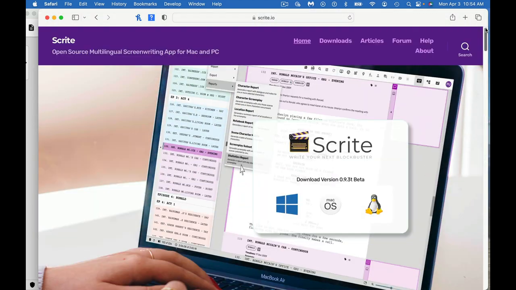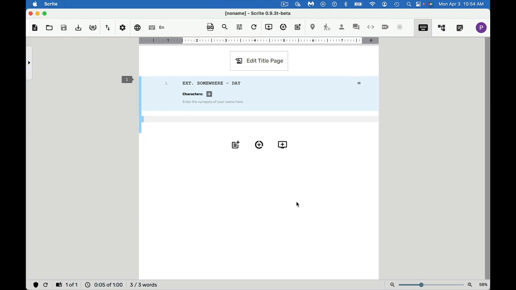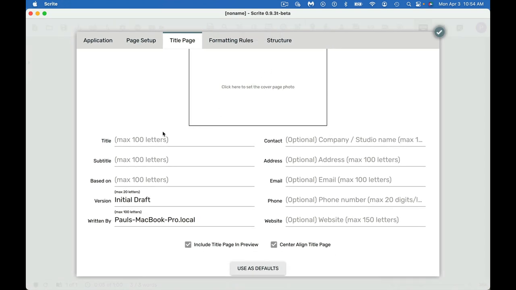All right, so that gives you a basic little outline of Scrite. Let's take a look at the program itself. When we open it up, this is sort of what we get. Now I haven't done a title page, so we can edit a title page, and it has a nice little thing here that you can add in. Nothing really too hard, pretty easy. I'm not going to write anything right now.